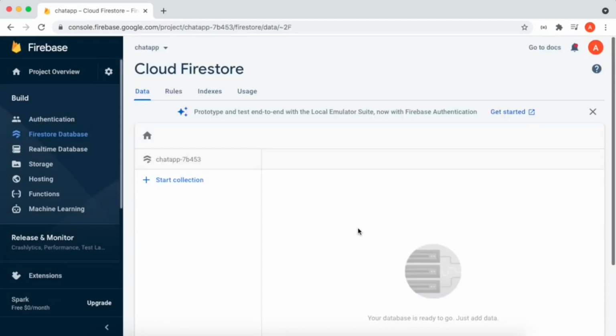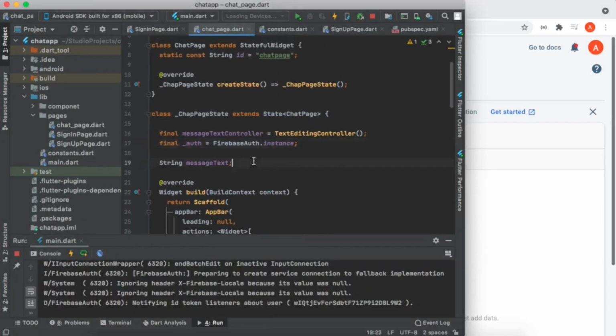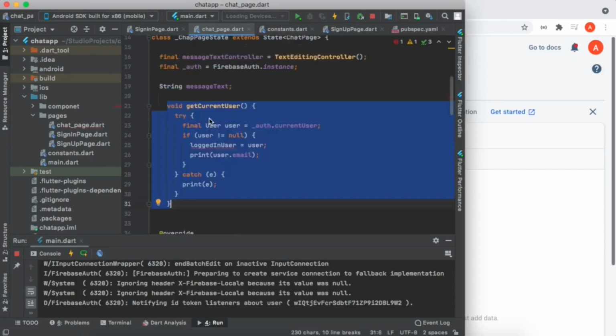And so guys, here is our Firestore that we will use. Before using it, let's go inside our chat app. Inside our chat app, first of all, we should know which user is logged in. So how can we get the user? Let's create a method in here.